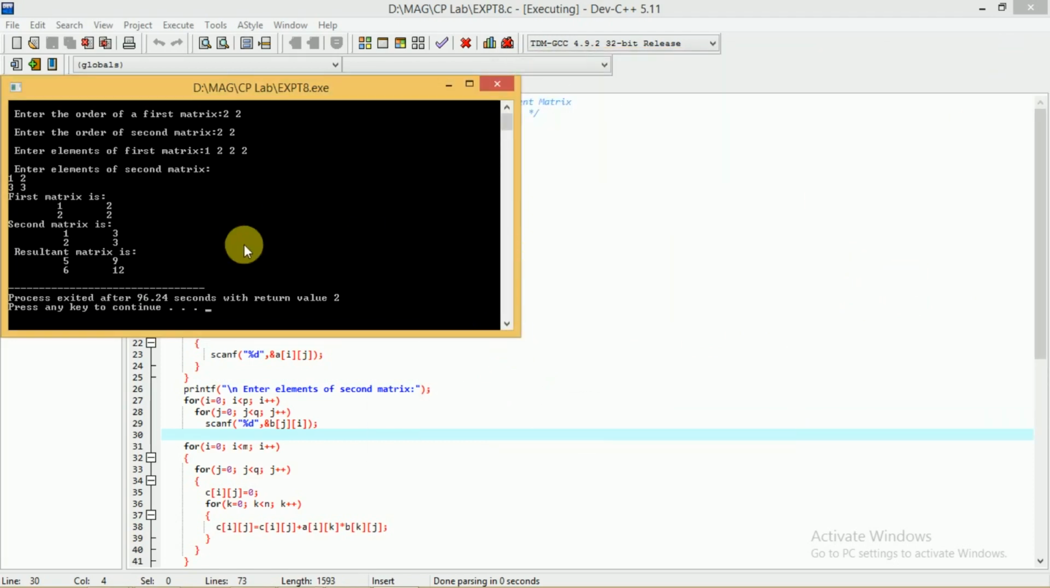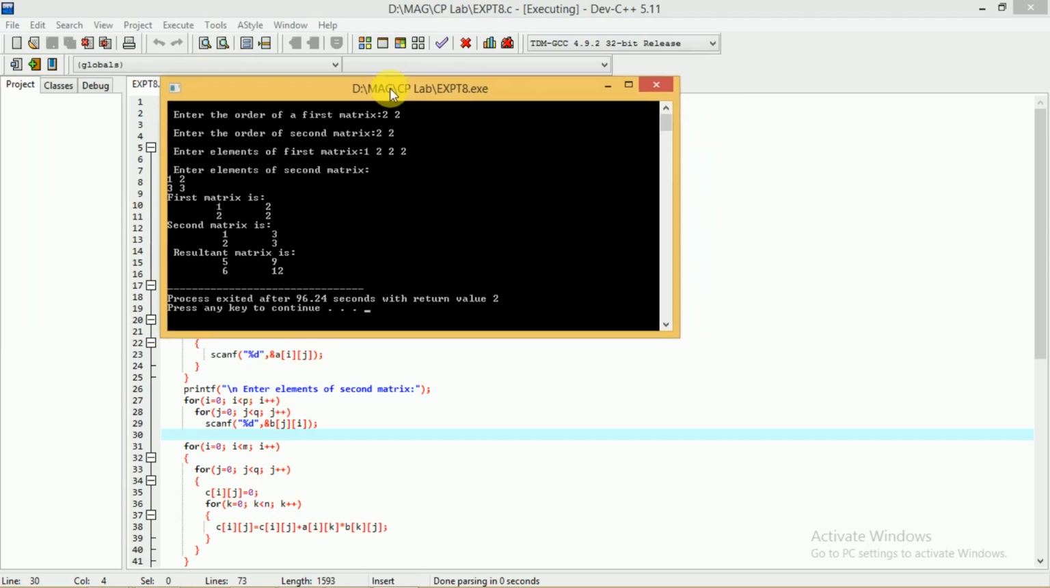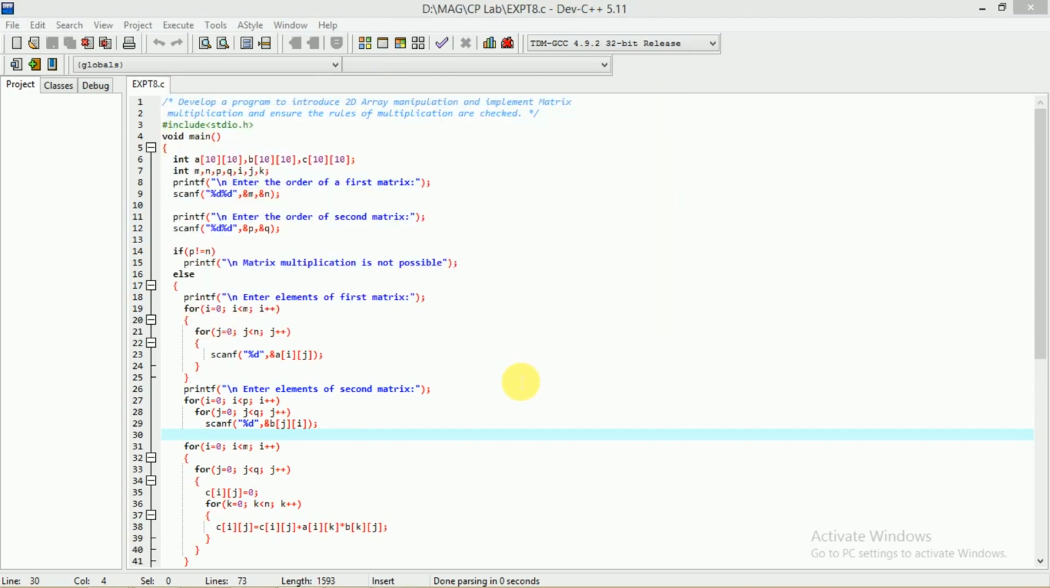I don't know, there is some mistake here, so let me correct this and I will update the same for you in the next video. But you just try to understand the concept, and try to implement this 2D array implementation of matrix multiplication on your own. Hope all of you understood this, and thank you.